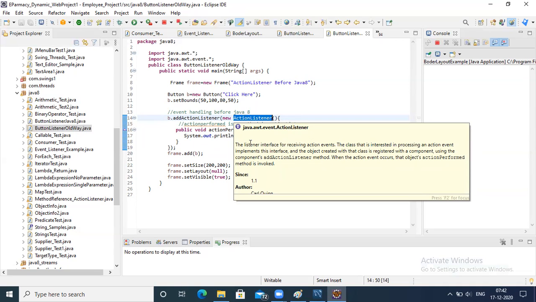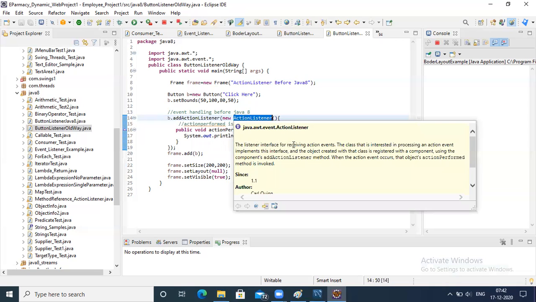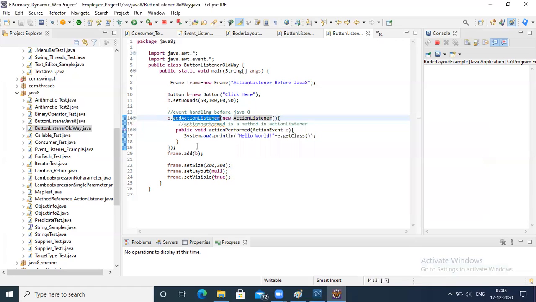What is action listener? See, the listener interface for receiving action events. The class that is interested in processing action events implements this interface, and the object created with the class is registered with the component using the component's add action listener. So any class interested in action events has to register with the action listener interface.